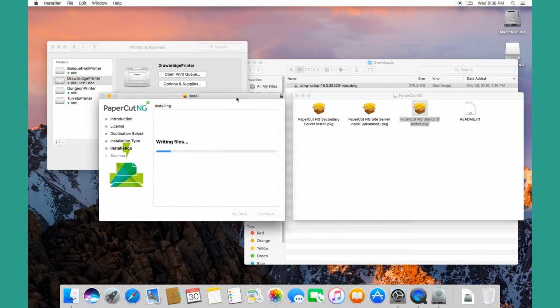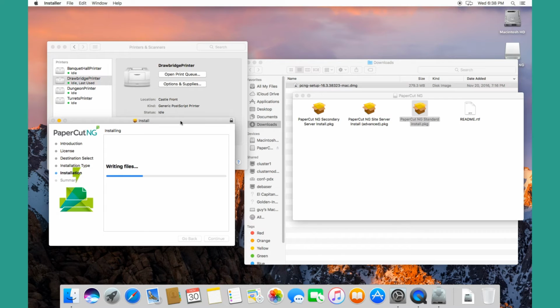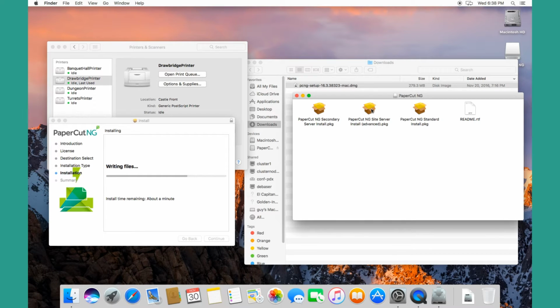And that's now ticking along through the installation, so it shouldn't take too long to complete. In the meantime, the other two packages listed here: there is the PaperCut NG site server install. Definitely an advanced topic, but if you're interested, head over to the papercut.com website, type in site server, and it'll give you a tour of exactly what that can do.